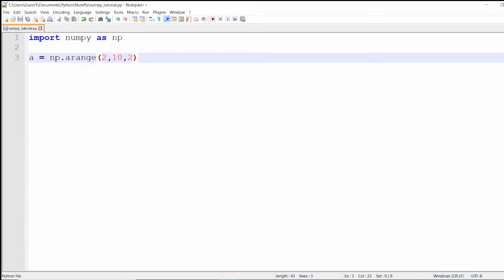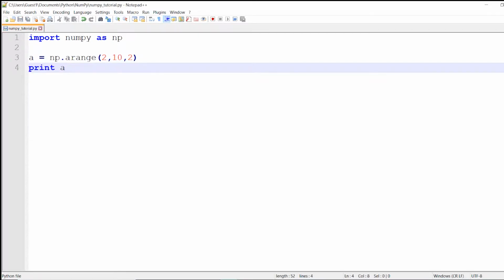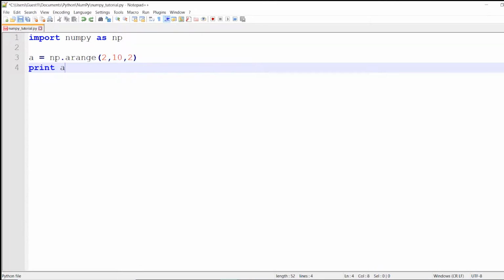Now we can just print A as our array. And let's run that code. And we can see we've got 2, 4, 6 and 8. Now that we've printed A, we're going to look at how we can reshape this array into a different shape once it's been created.